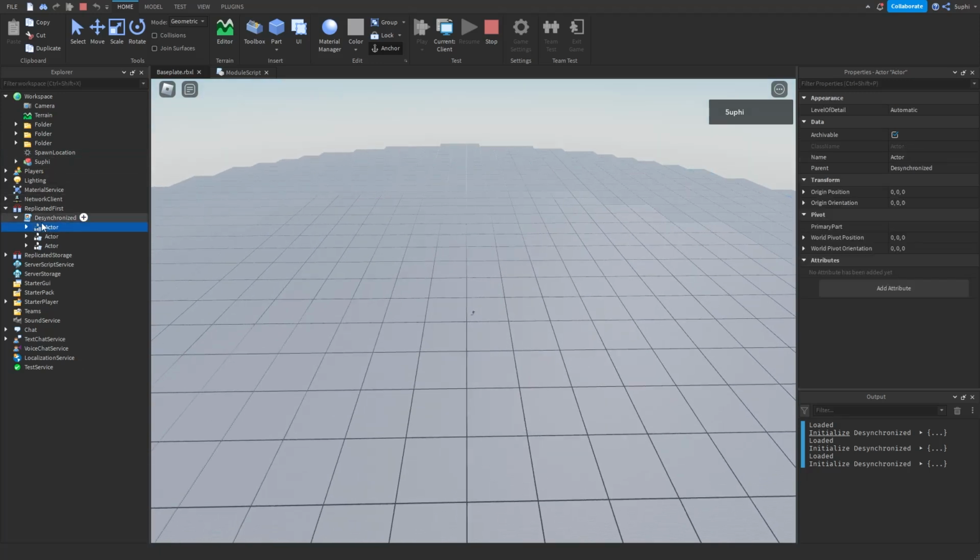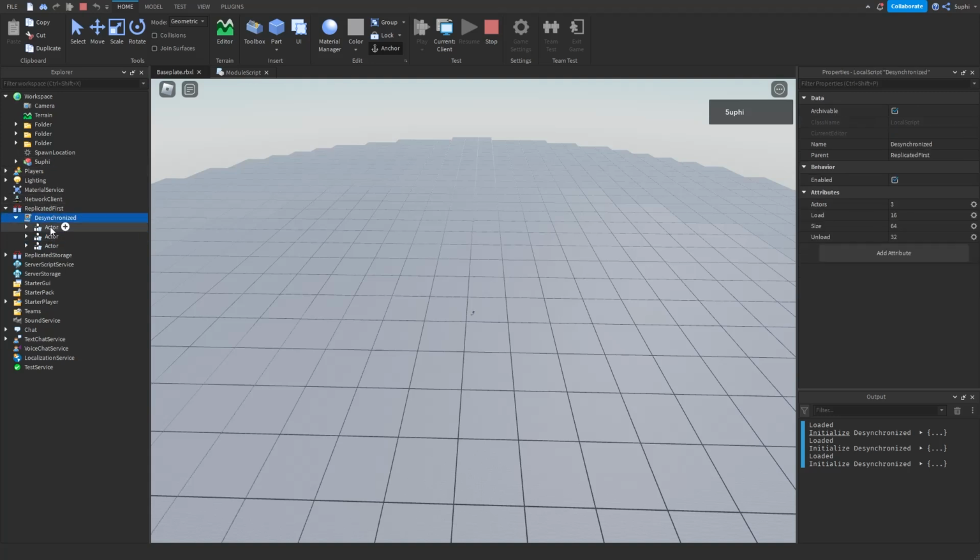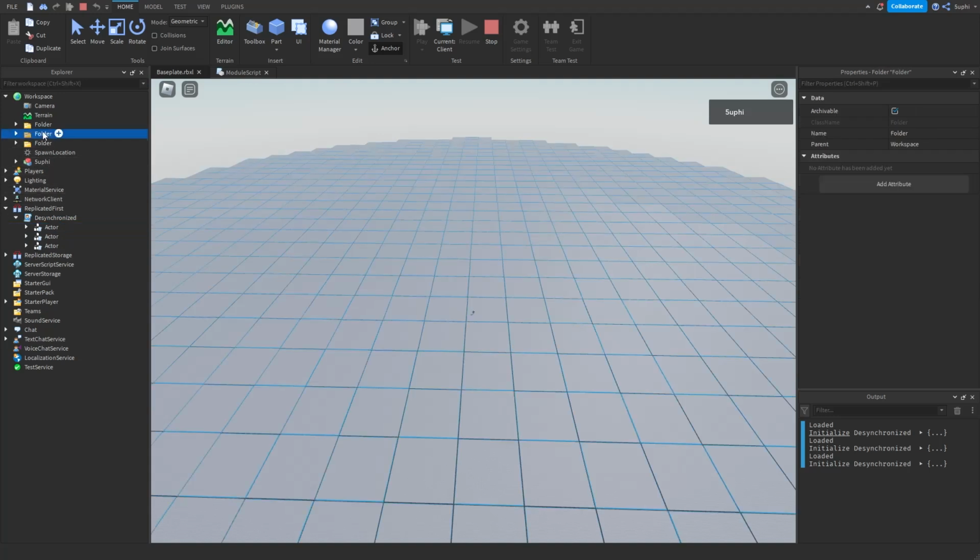Just because an actor loaded a part doesn't mean that the same actor is going to unload that same part. Each actor can unload a part from a different actor. So what that means is this actor may try to unload a part placed in a different folder, and that's going to produce an error.